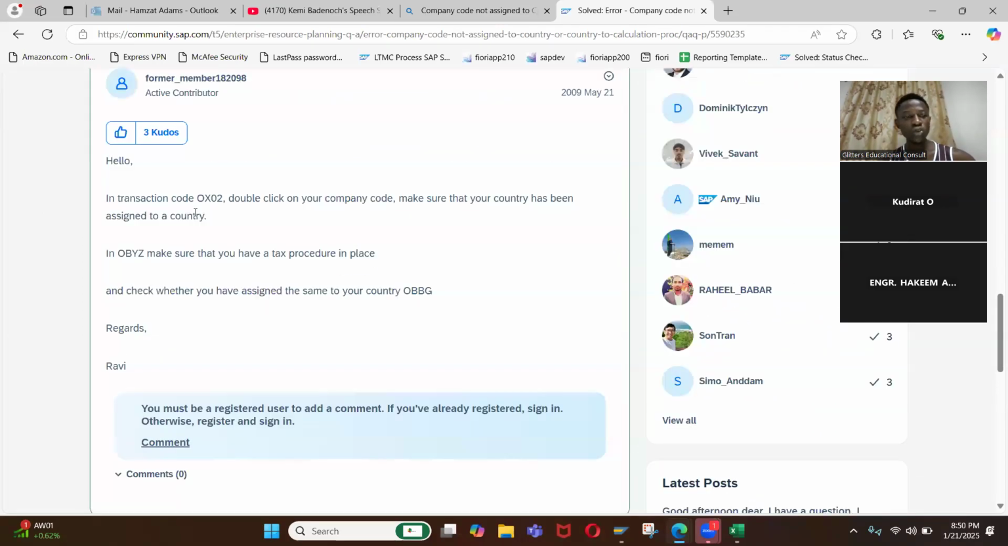Now the solution. This person says in transaction code OX02, double click on your company code. Make sure that your country has been assigned to a country. Do you see what he's saying? He's saying in transaction code OX02, double click on your company code and make sure that your country has been assigned to a country.